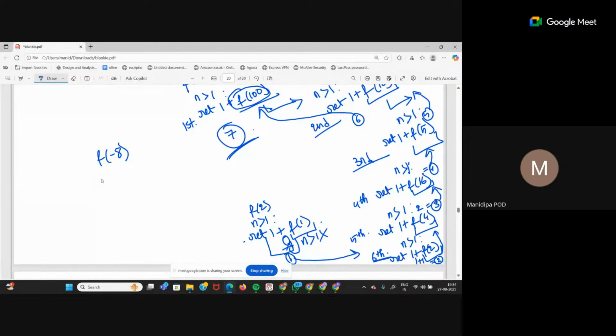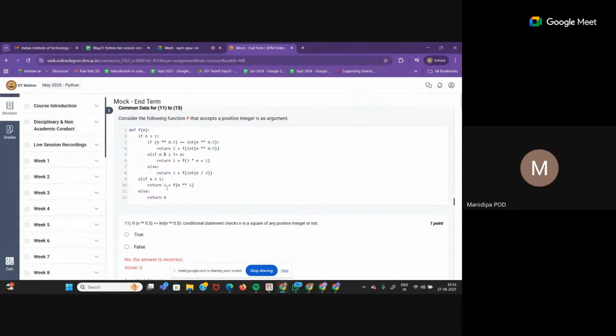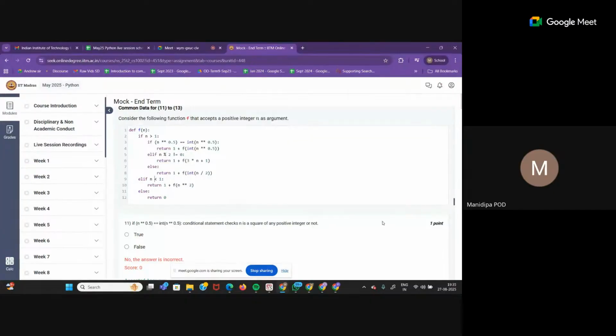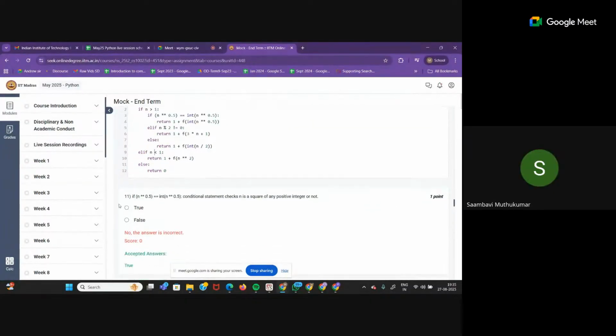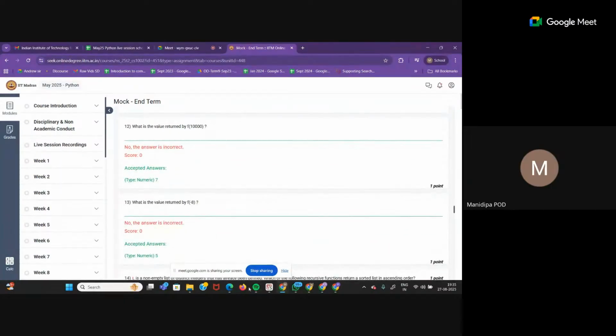What should be the case in this? If I do negative of 8, is it greater than 1? No. Is it less than 1? Yes. So go to that possibility. If it is less than 1, then what do we do? Return 1 plus f of square. What is minus 8 square? 16? Yes or no? I'm sorry, minus 8 square is 64. Say 64.